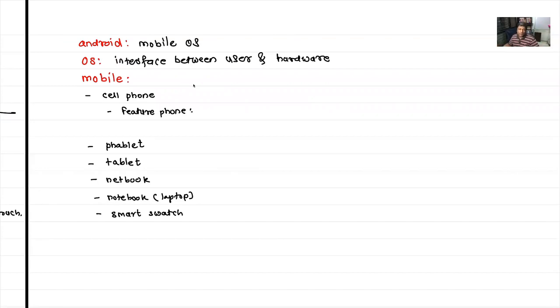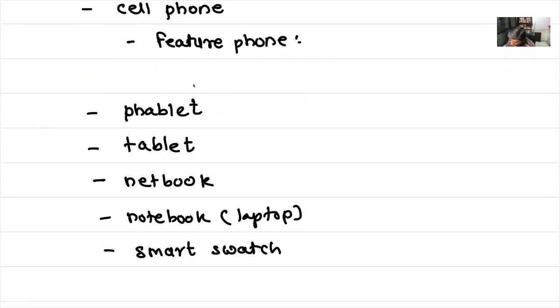And what can you do other than that? Maybe you can play a game like what? Snake. Remember that snake game? Exactly, the snake game. That's it. So that is something like a feature phone. We don't use that these days because of the limited features, and that's where we are replacing it with something called a smartphone.